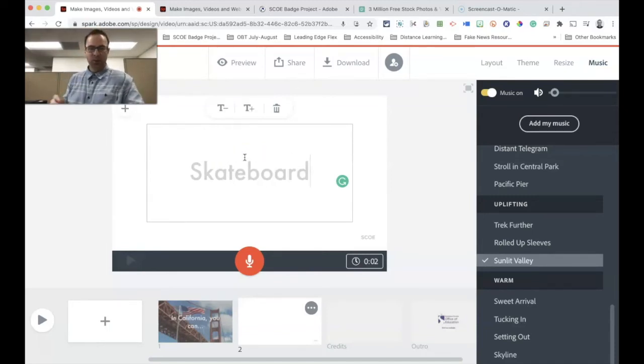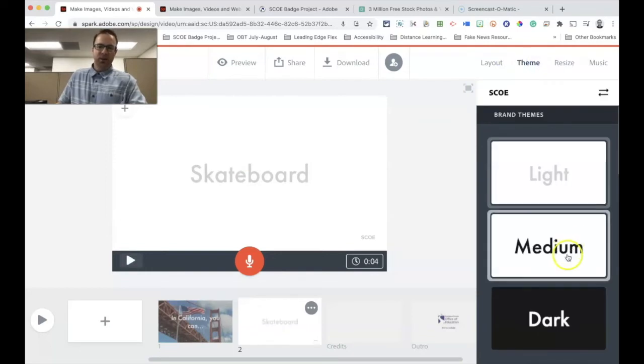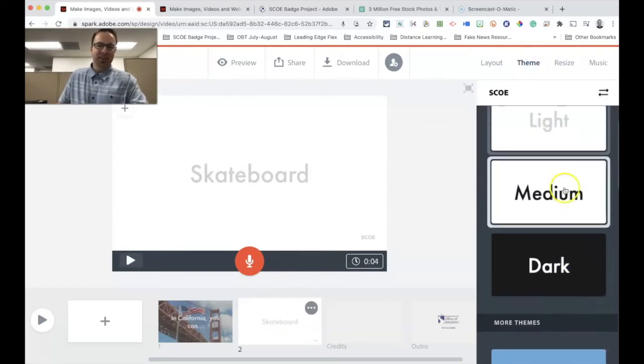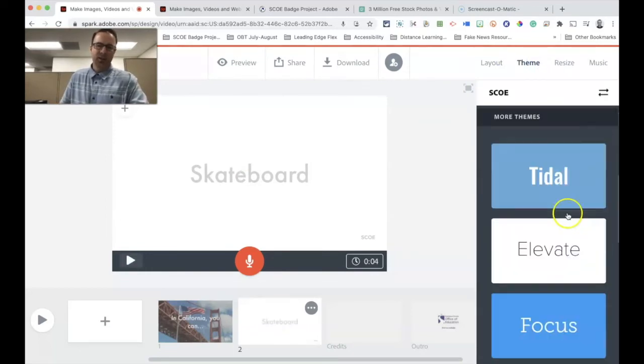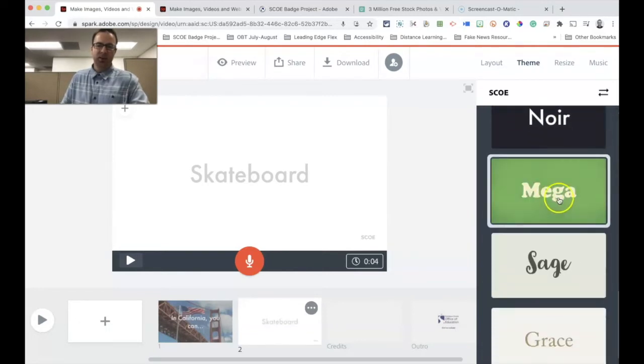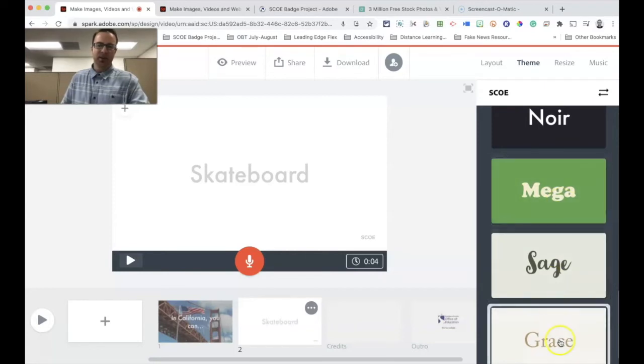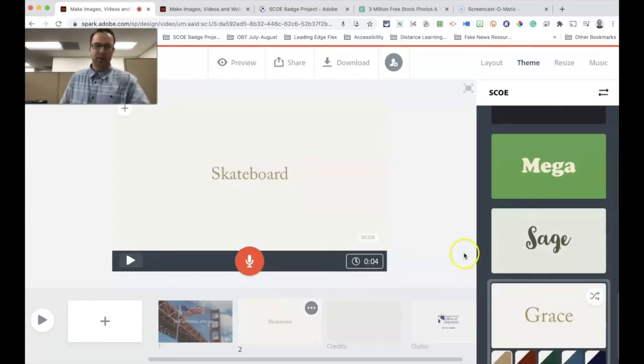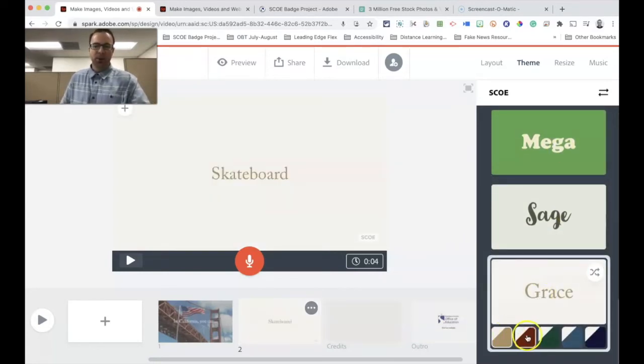I'll say skateboard so it makes sense. Okay. And again, this is where that theme comes in. Maybe I want a little bit more of an exciting background than this white background. Maybe I want, which one do I like? I did this Mega last time. I'm going to do Grace this time. There we go. And this is the only place where you can choose some type of color scheme, right? So I can click the green.